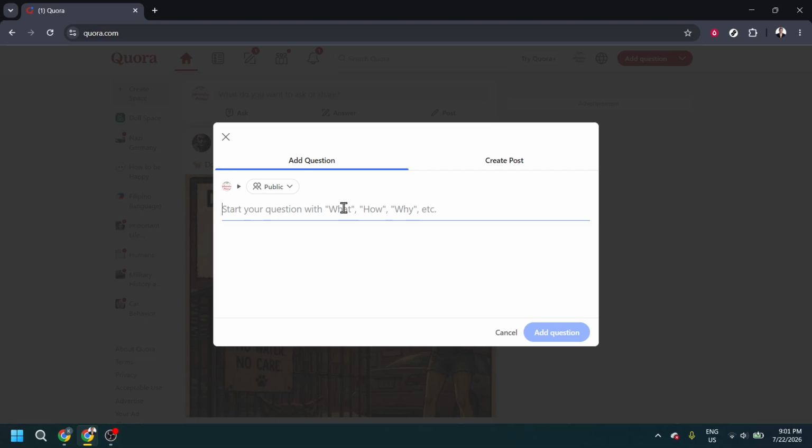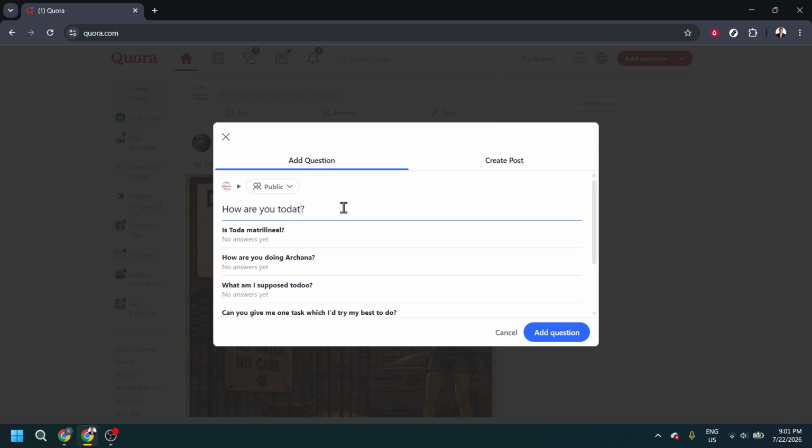Once the question window is open, look for the Audience Selector drop-down menu. This is the setting that controls who can see your question. Click on that drop-down menu to view the available options. Depending on your account and Quora's current layout, the wording may vary slightly, but the purpose is the same. It lets you choose the audience for your post before it goes live.